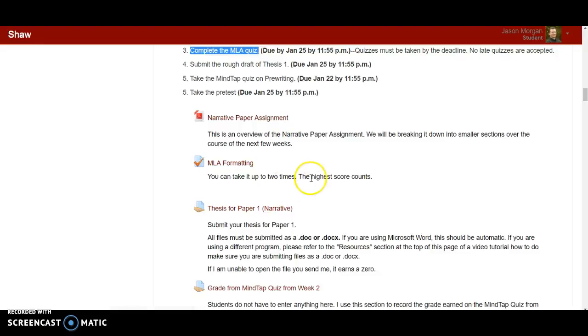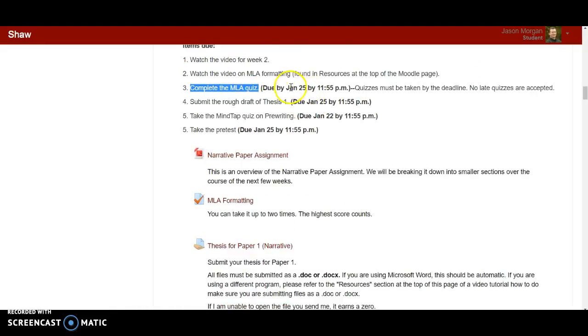You can take it up to 2 times. Highest score counts. It is due by January 25th by 11:55. If you do not take it by that time, you get a 0 on it. You must take quizzes by the deadline. That's the rule. Papers, there is a 25% off for each day it's late. Quizzes, there's no. You have to take it by the deadline or you get a 0.